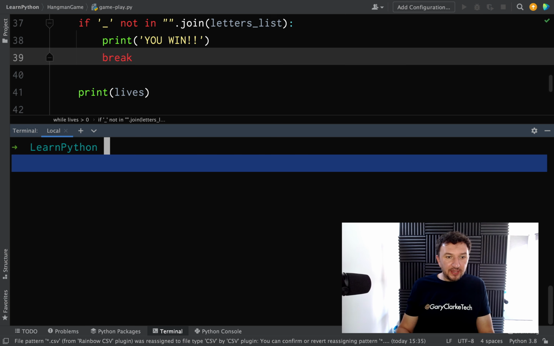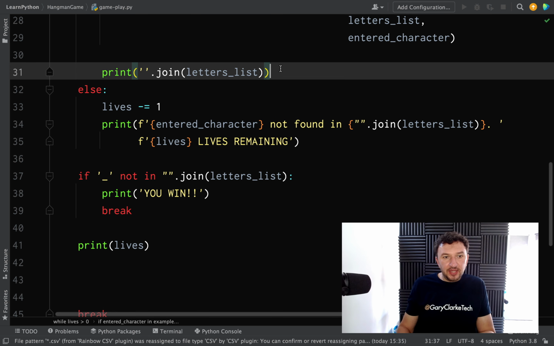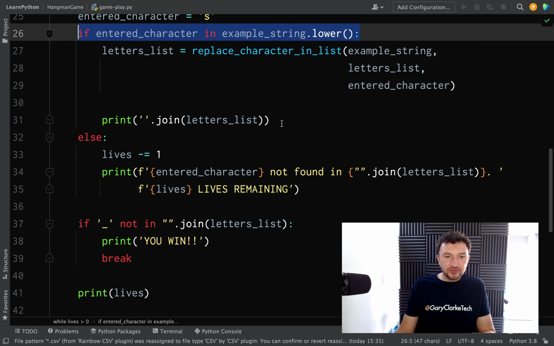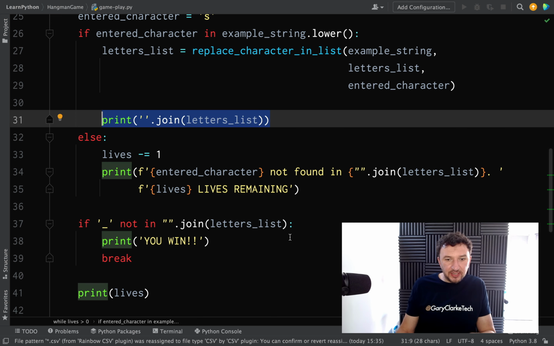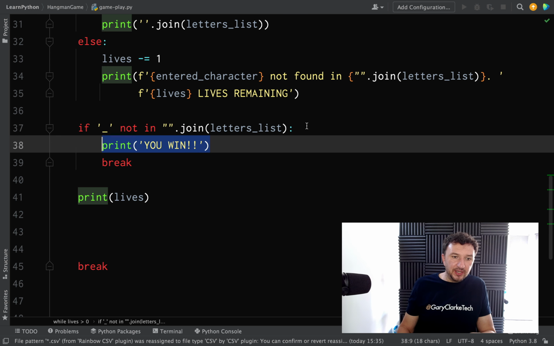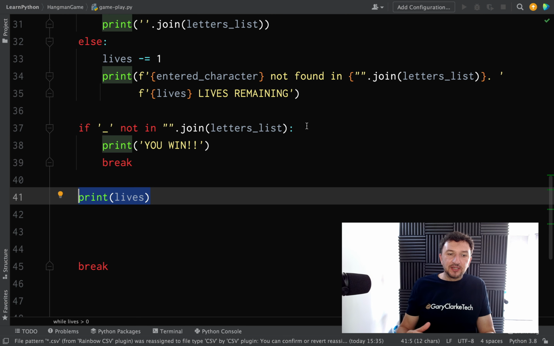And so we're running the gameplay file here, Python. Okay, so we're getting S and you win because we're hitting this condition here. The entered character is found in the string. So what it's done, it's printed this here, and then it's checked if underscore is not in the joined up letters list, which it isn't, then it prints you win and it breaks. So that's the happy path. Now we need to look at the other side, i.e. what happens when the user didn't guess correctly. And we'll do that in the next one.